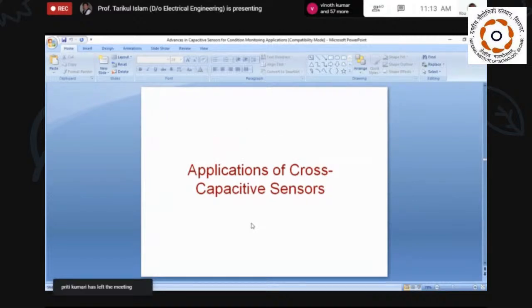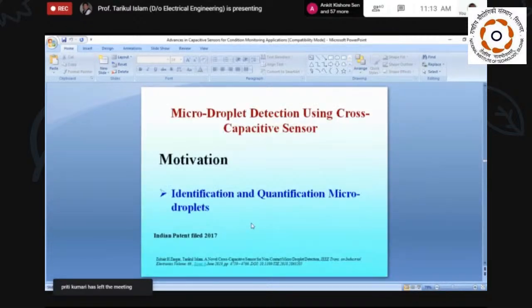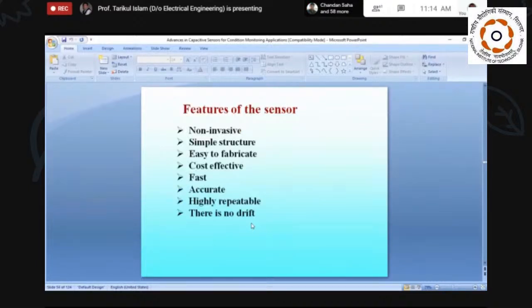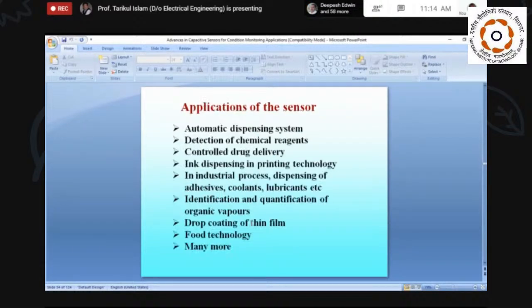So, application of the cross capacitor. What is the application? Micro droplet detection using cross capacitor cells is basically an automated dispensing system. What is the idea? The purpose is identification and quantification of micro droplets. What are the features of the sensor? It is non-invasive, simply structured, easy to fabricate, cost-effective, fast, accurate, highly repeatable, and there is no drift.